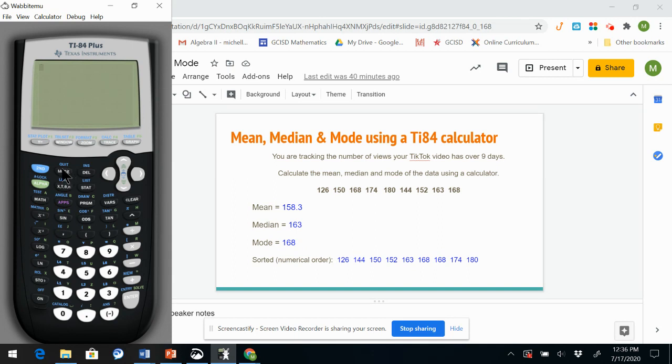To calculate the mean, we press 2nd function and LIST, and then we're going to scroll over to MATH, which allows us to perform the following operations on our data. We are interested in calculating the mean. You can see that's number 3, so I'm going to go ahead and select 3.